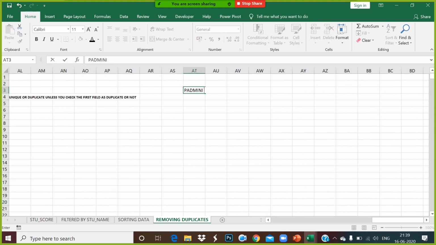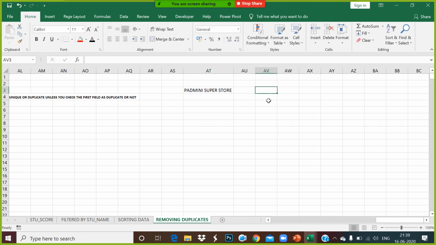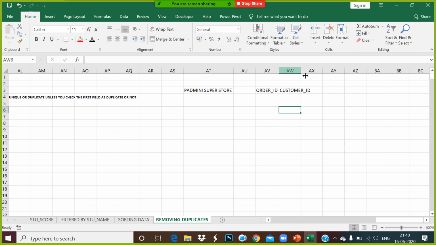Padmini, your father is very rich. He opened one Padmini superstore in Bhubaneswar, right? Now, every day customers come to your store. They want to buy something. How will you track the records? Customer ID. No, you will first go with order ID, right? It goes to customer ID, right?